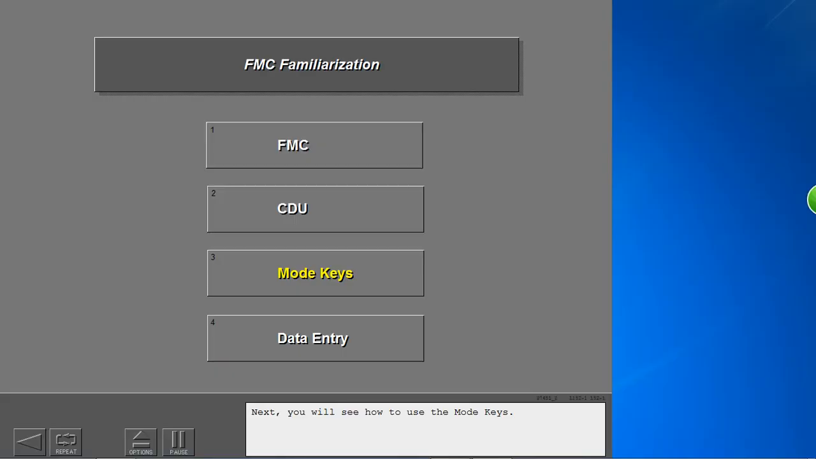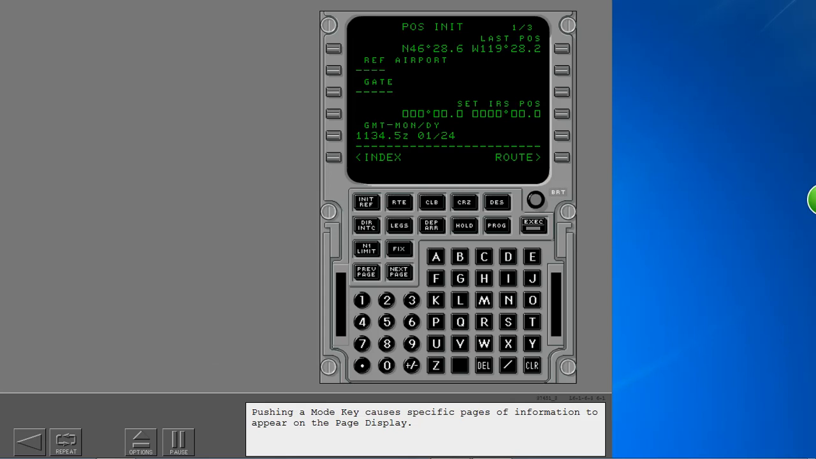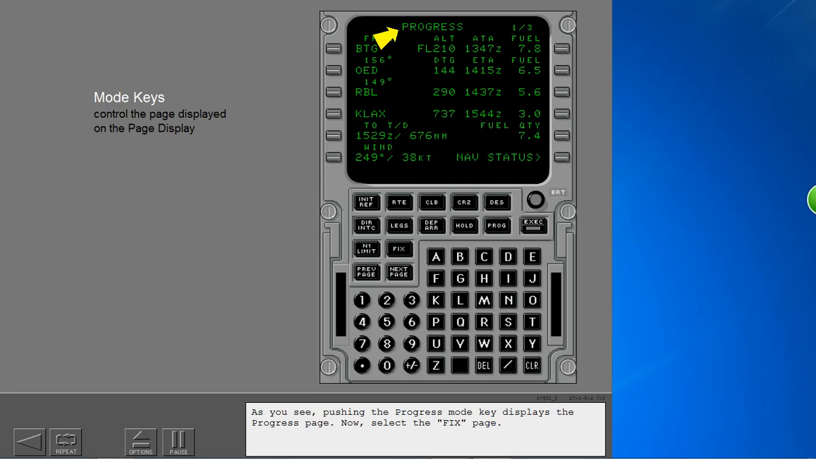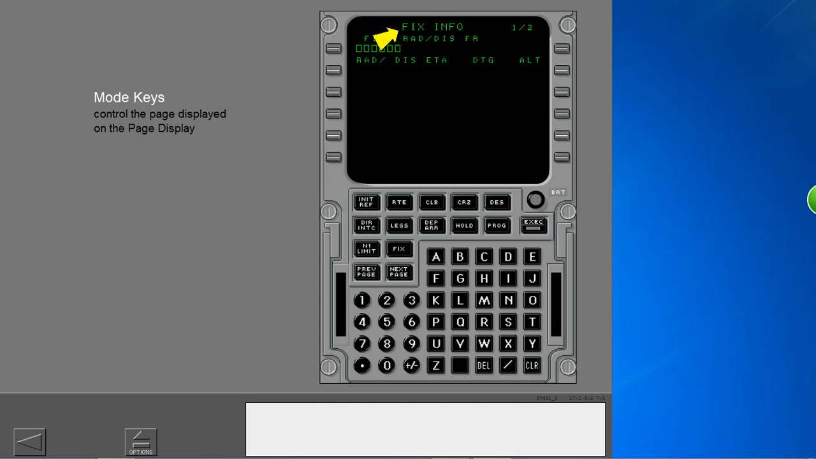Next, you will see how to use the mode keys. Pushing a mode key causes specific pages of information to appear on the page display. Here, the position initialization page is displayed. Push the progress mode key. As you see, pushing the progress mode key displays the progress page. Now select the fix page. The display now shows the fix page.